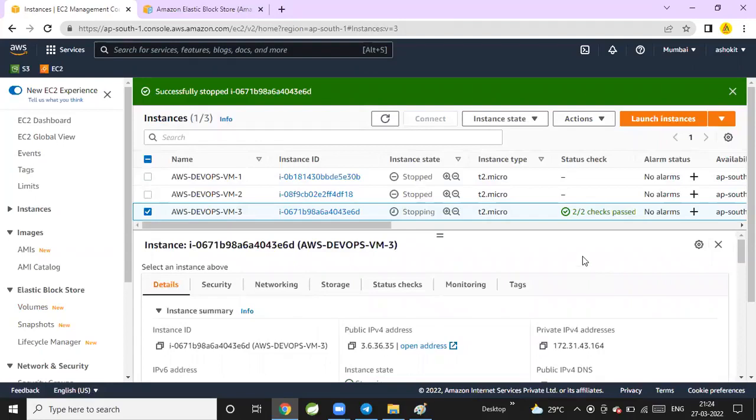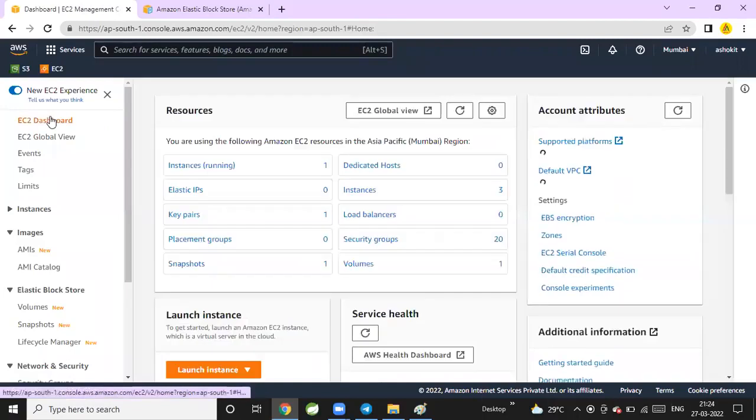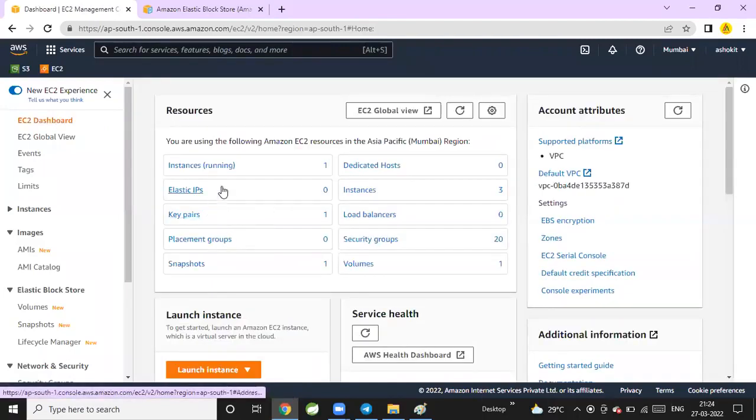Guys, we are always using a trial account. So if you want to avoid the billing, you always need to make everything zero, apart from security groups and the key pairs. Then you can avoid the billing.